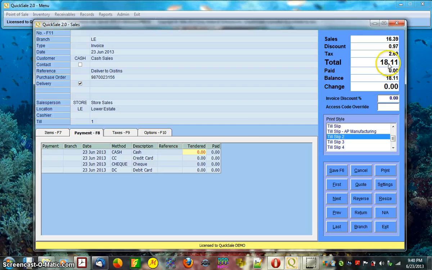This transaction is $18.11. Let's say they tendered $50, and there's your change of $31.89. It can also handle multiple payments. Let's say the person tendered $30, let's say $10 cash, and the rest was by credit card. I could press F12 and it puts the remainder on the credit card. It automatically puts that in. You could type it in as well, but F12 is really fast.